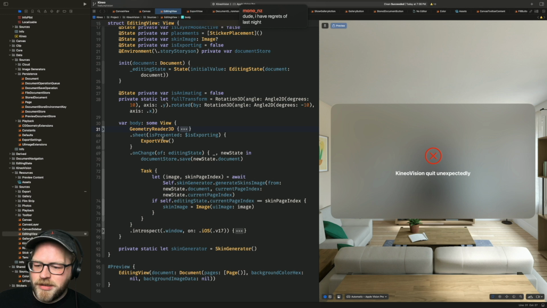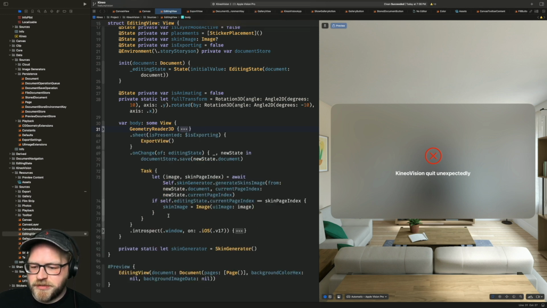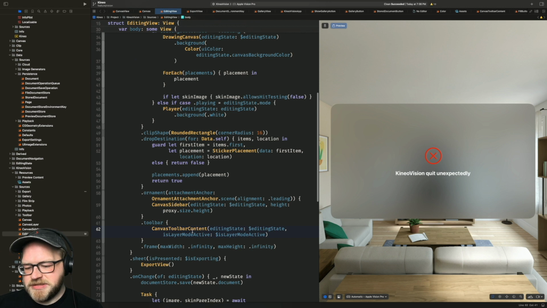All right. We're going to see if we can get this to work. So we've got our geometry reader. We need our toolbar. This is what we need. We definitely have a toolbar somewhere. I promise. Yeah. Canvas toolbar content is layer mode active.